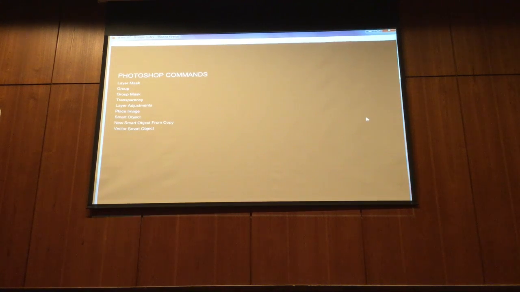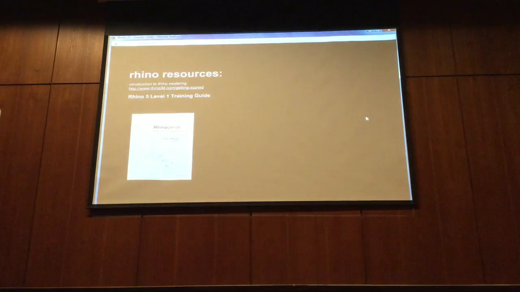Right? So layer masks allow you to say, if you're looking at me, you can cover up all the part that's the color coding, but my Photoshop is still all of me.